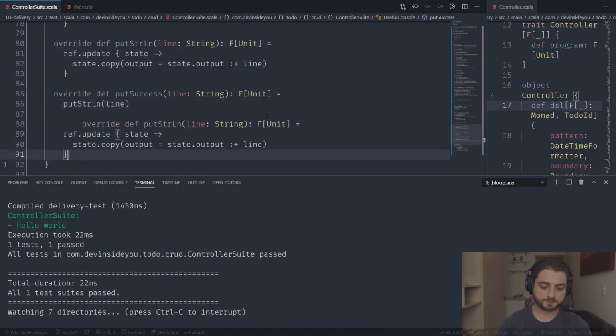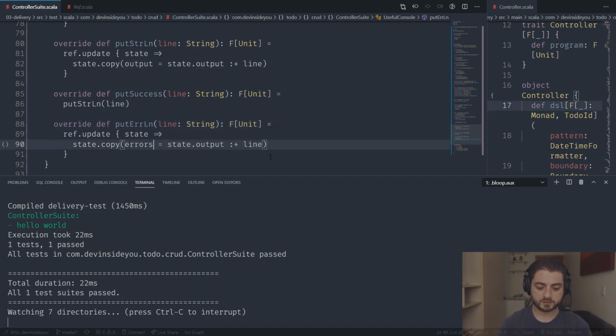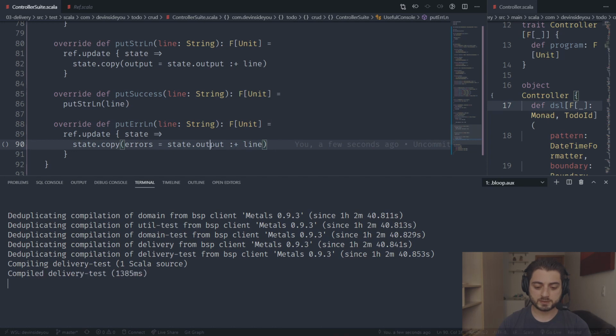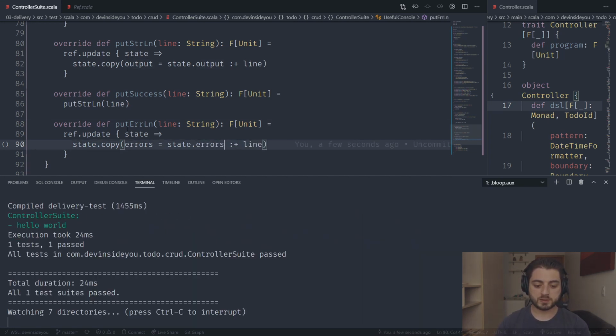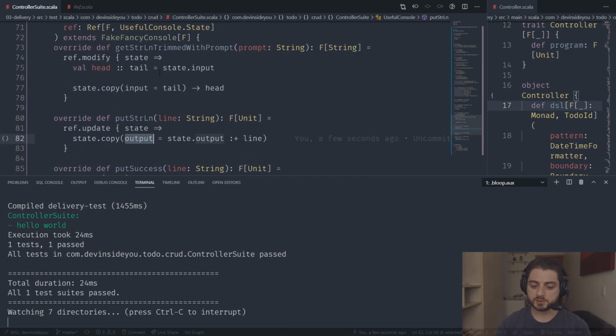The last one that we're going to do, I'm going to copy this one. This is going to be the error line, and all I'm going to do is use errors over here, state errors. So putErrors simply appends to the errors vector. The regular output appends to the regular vector, and the input simply reads from this list.